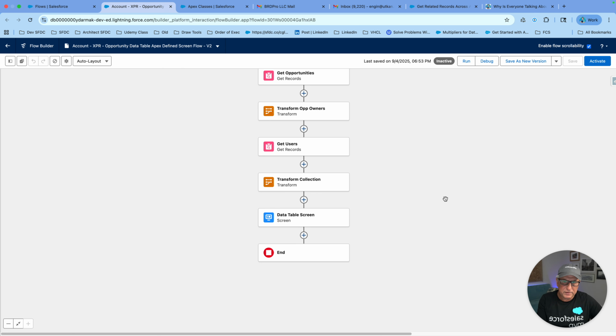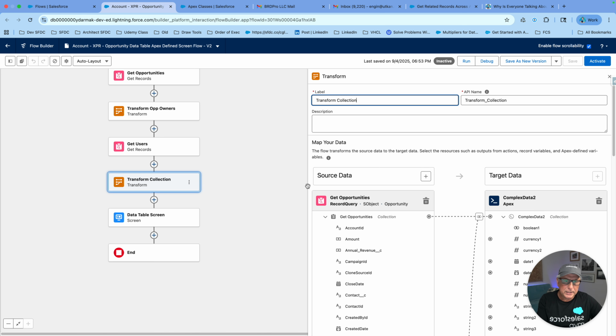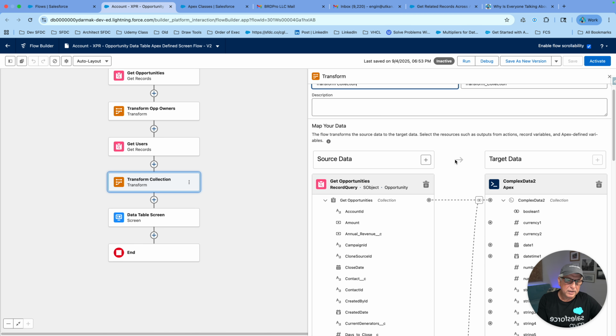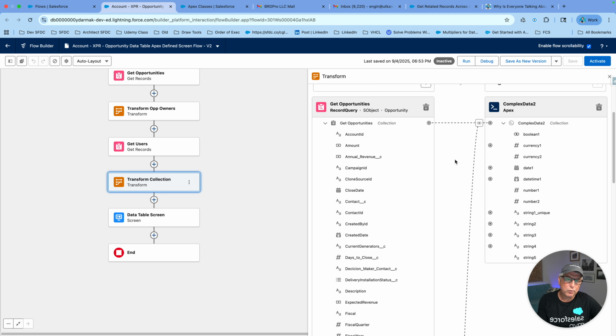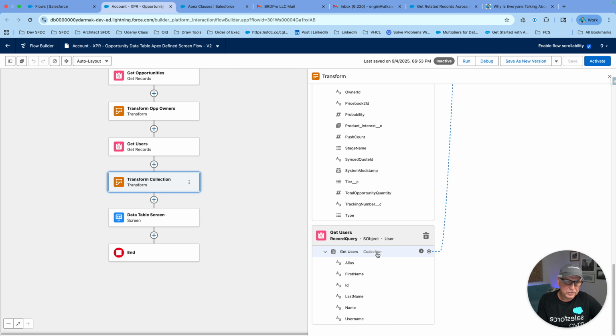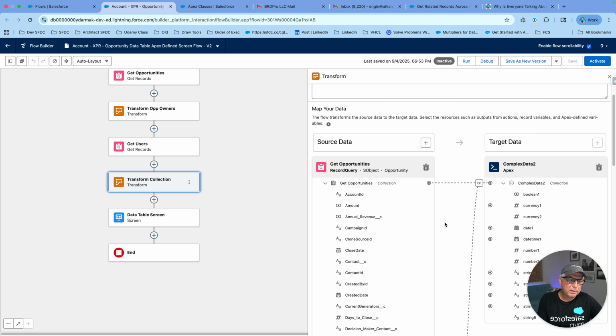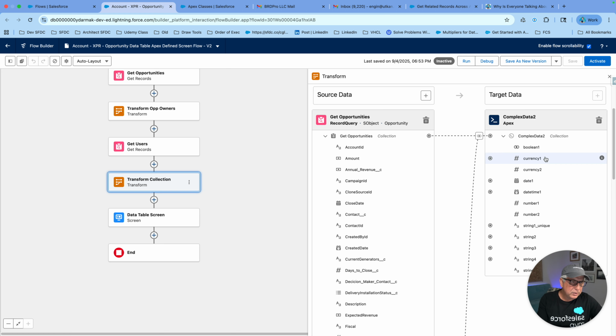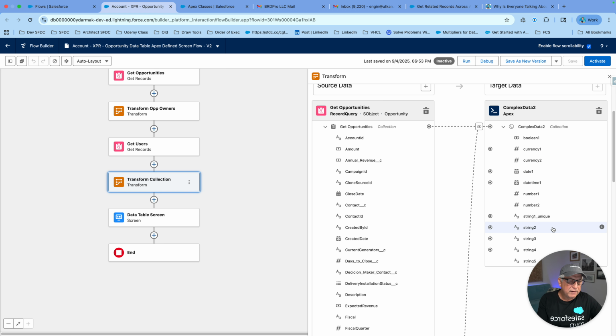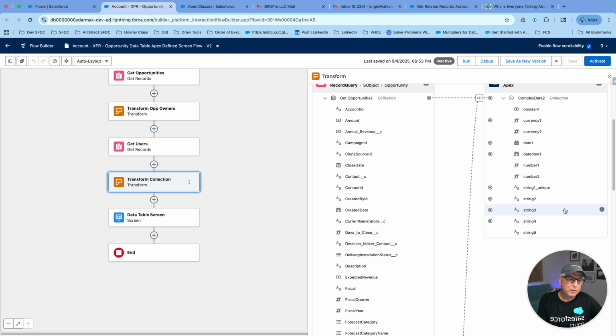The important part here is that obviously I need to get the opportunities, I need to get the users, and I have this transform step where on the left side I have two collections, one for the opportunities, the other one for the users. These are representing the owners of the opportunity, and I combine that information in a join, and on the right side you will see a data structure that I have created by adding an Apex class to my org. And you'll see there are placeholder fields here like string 1, string 2, string 3, which I can use to add values to.